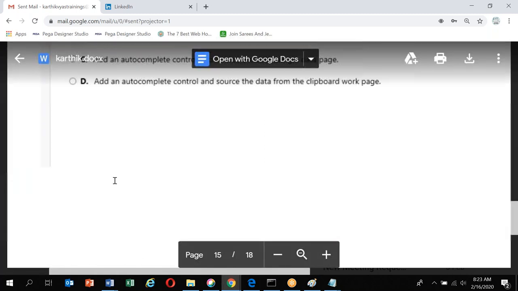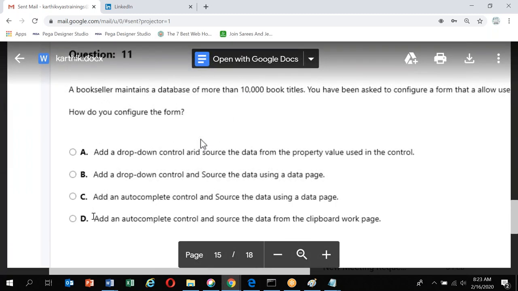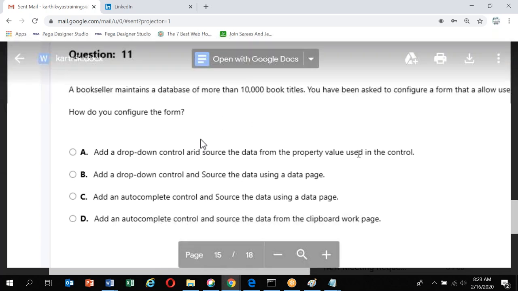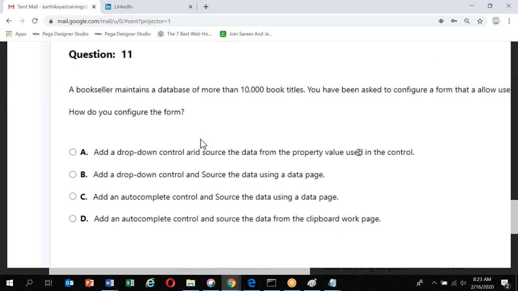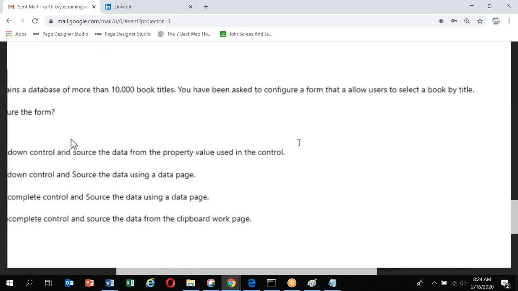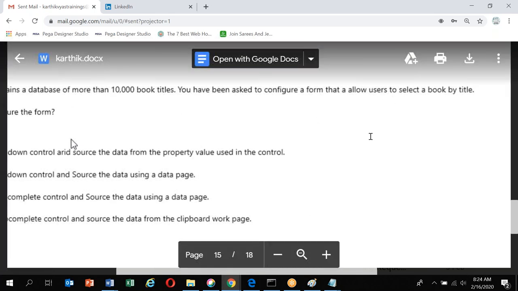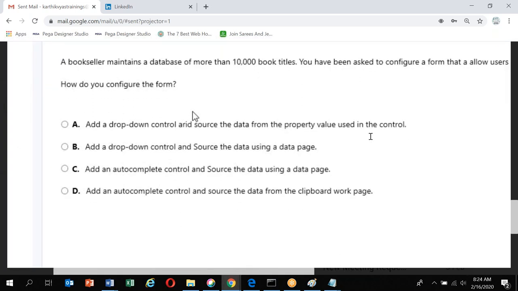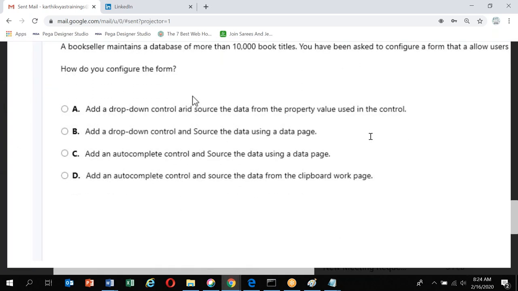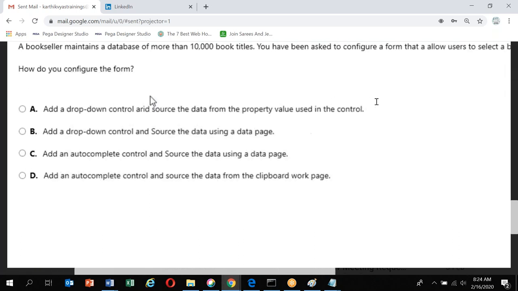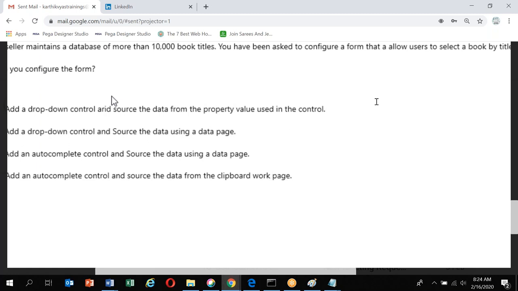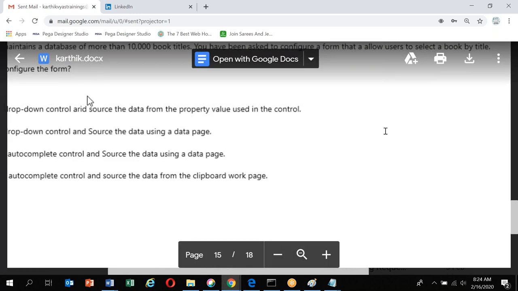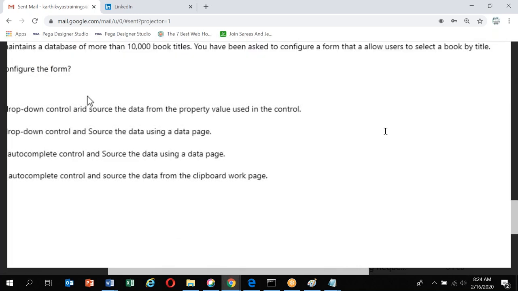Go to the next question. So here, a bookseller maintains a database of more than 10,000 book titles. Now you have been asked to configure a form that allows user to select a book title. So how do you configure the form? Basically, in the database there are 10,000 book titles, and you have been asked to configure a form that allows user to select a book title.